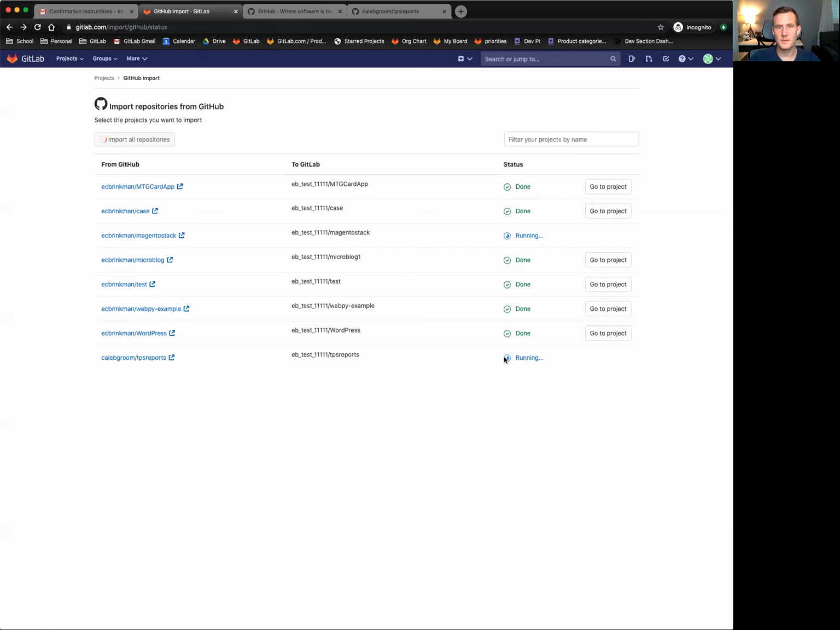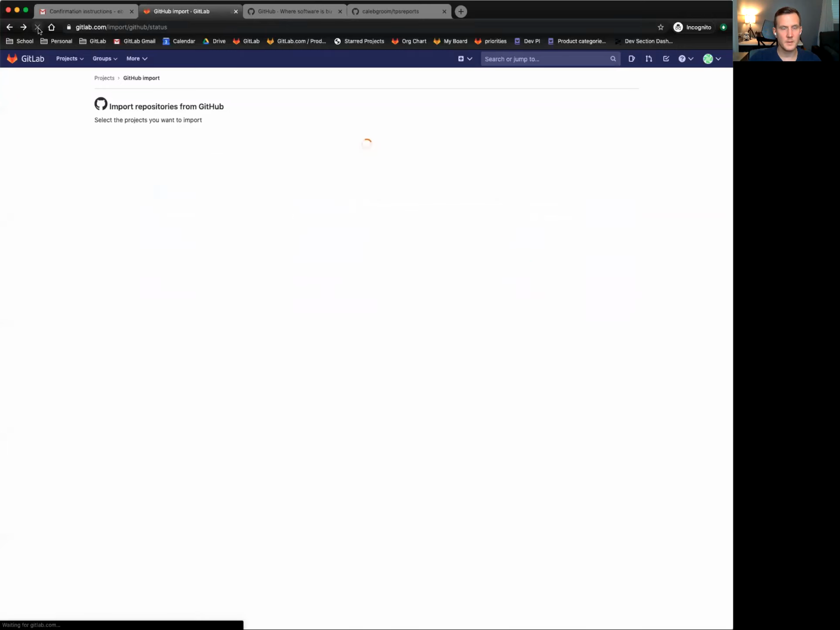It'd be cool if you could click this, kind of like a CI pipeline, where you could actually see what's happening, like if you could go view the logs. Okay, that's done. This one, I'm not sure what's going to happen, and I think that we might just be stuck.